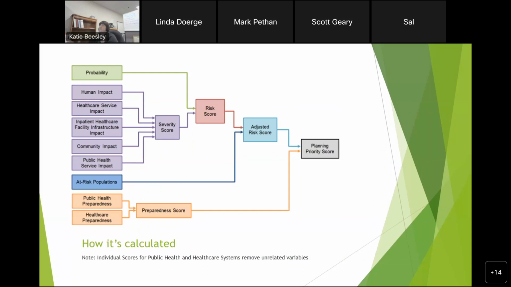This is a visual flowchart representation of how we get the numbers and calculations for the MOPHRAT. Like most risk assessment tools, it starts out with probability. How likely is this scenario to happen in your area? And then it moves on to some different impact areas. It starts out with a human impact. You can think of this area as your day-to-day instances. What are your day-to-day mortality rates, your day-to-day EMS transports on a normal day, normal provider visits? What does your community look like outside of a scenario?